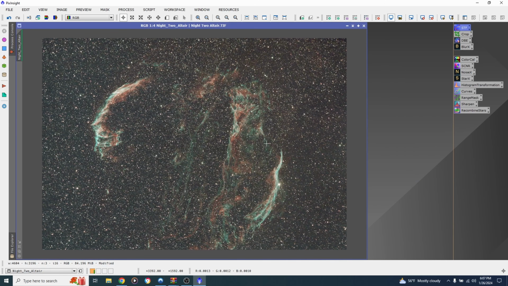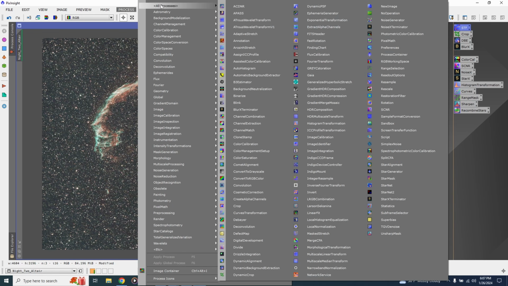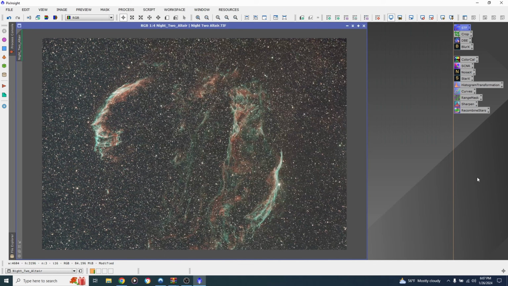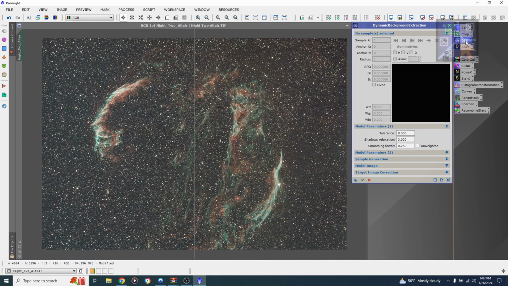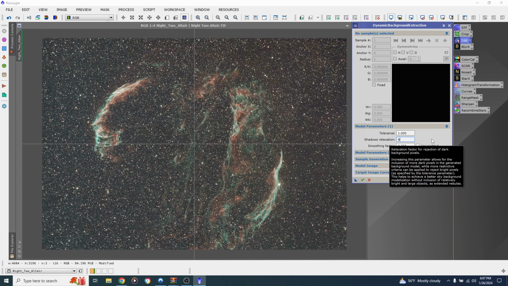Now we're gonna remove any gradients, light pollution, or anything like that with Dynamic Background Extraction. I have it as DBE right here, but it's also in Process, All Processes, Dynamic Background Extraction right there. So let's open up DBE. First thing I'm going to change is tolerance. I'm going to set that to 1. Tolerance is, basically, how good of a job it does telling what's the background and what's the nebula, I think. I'm not quite sure about that. I'm going to change shadows relaxation to about 6.